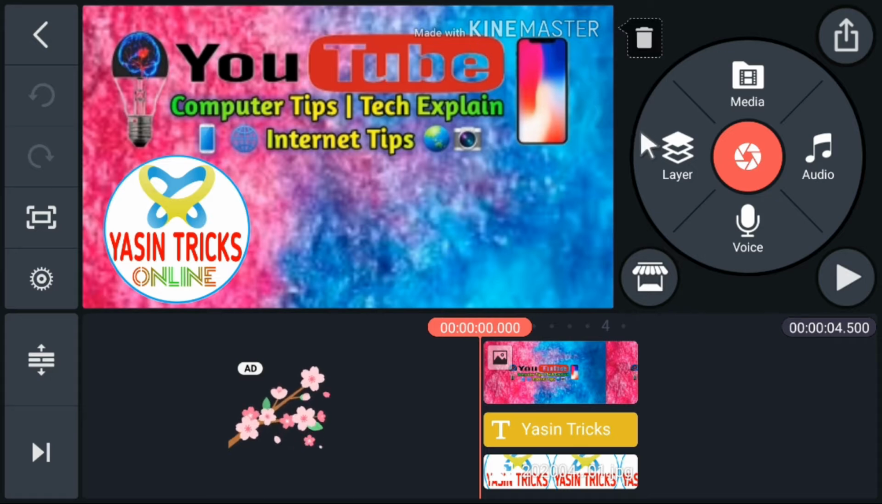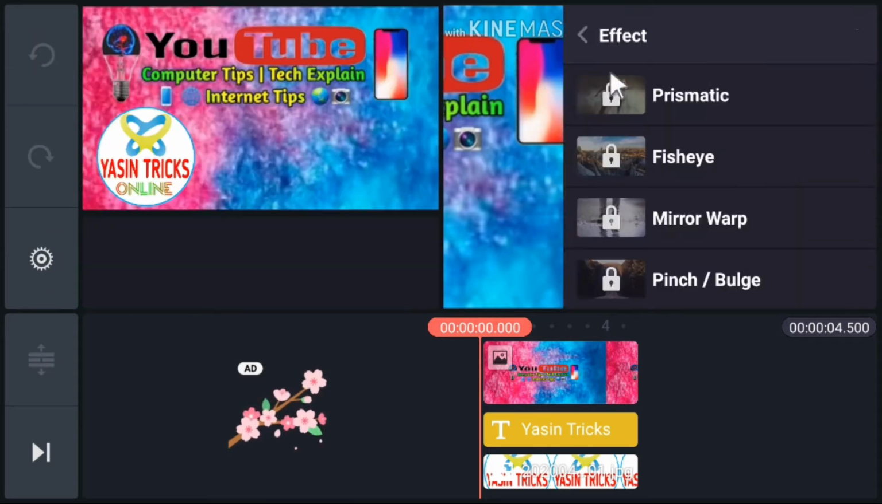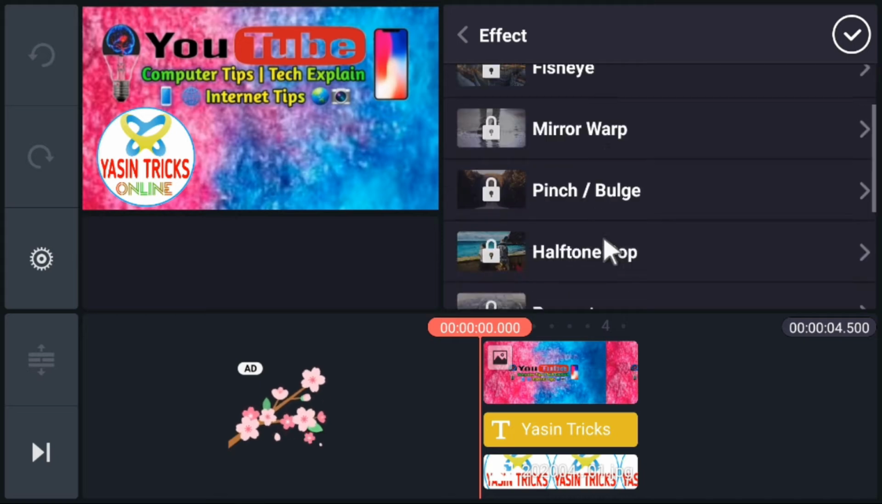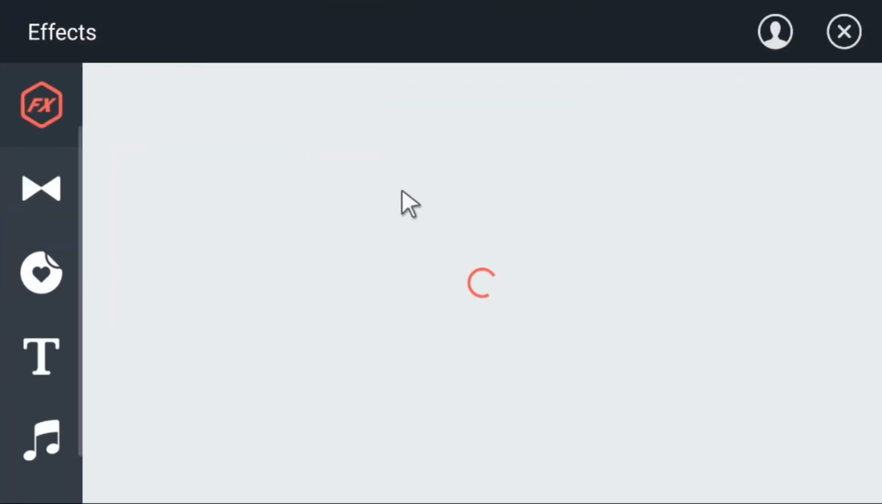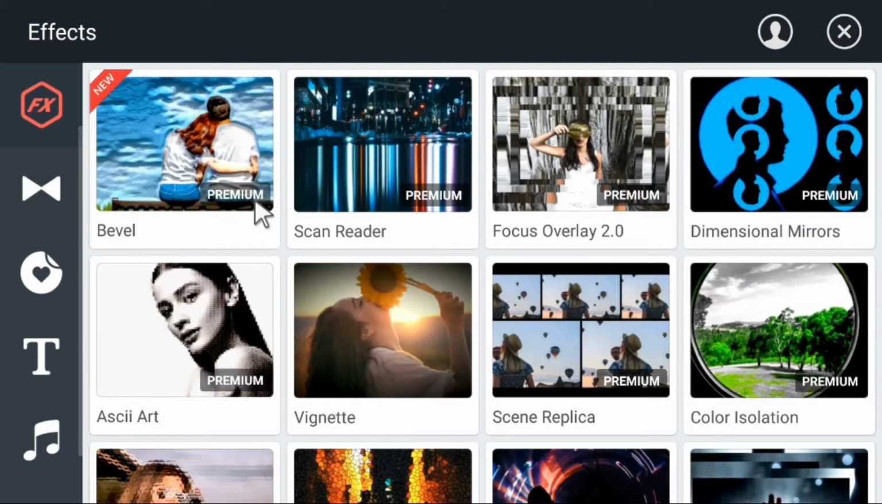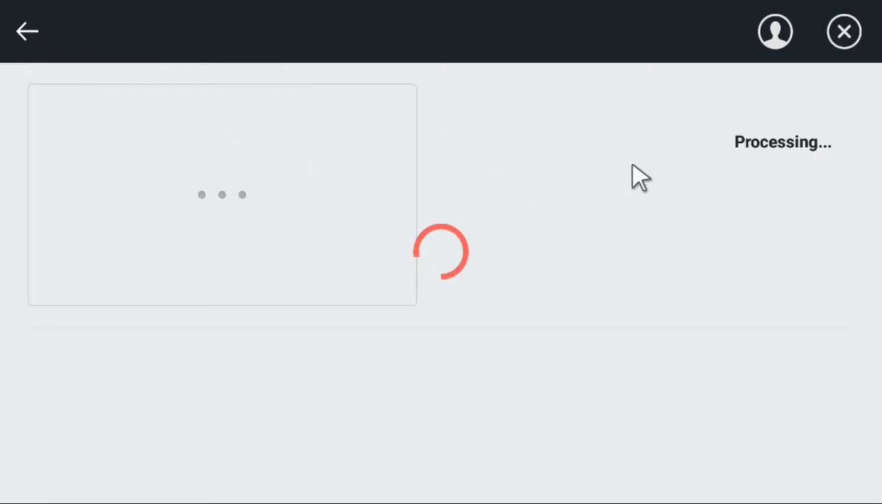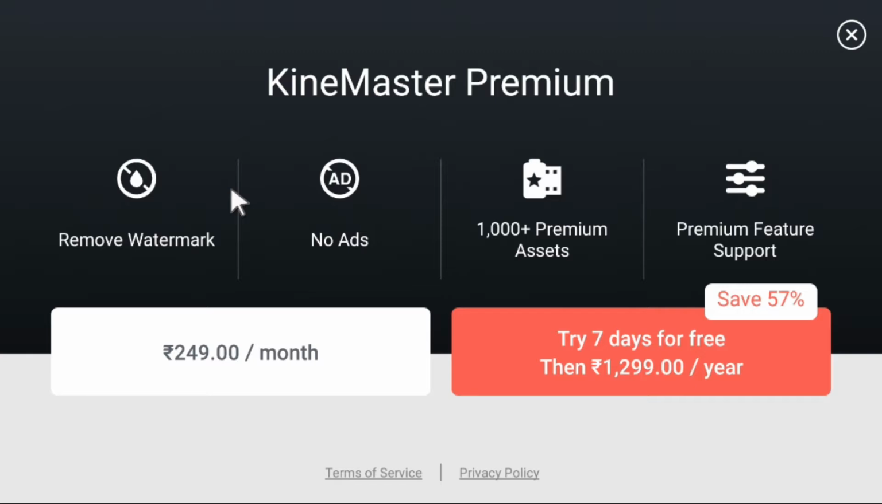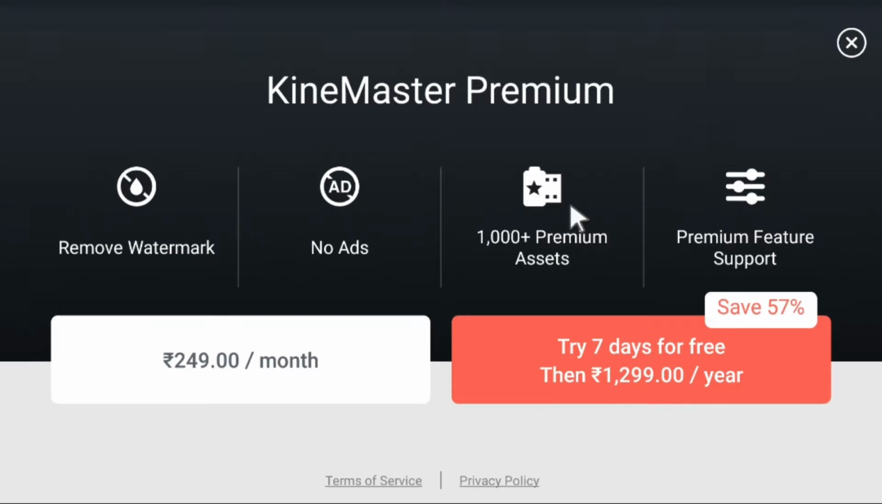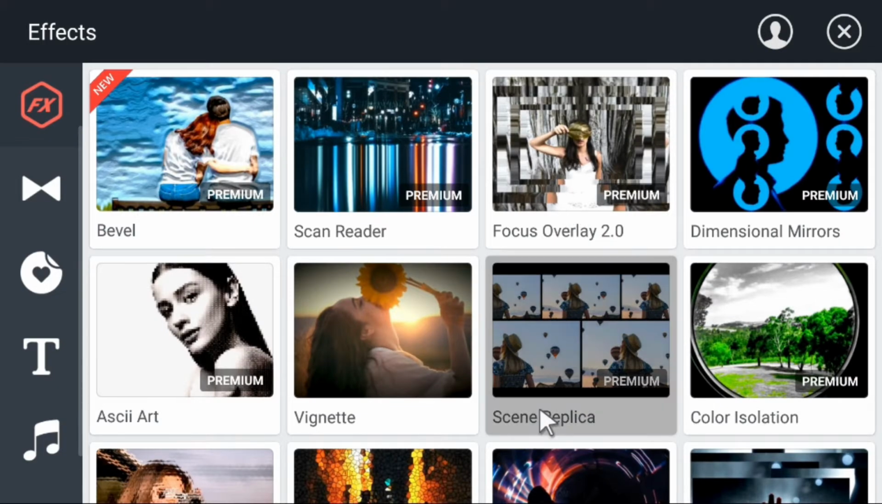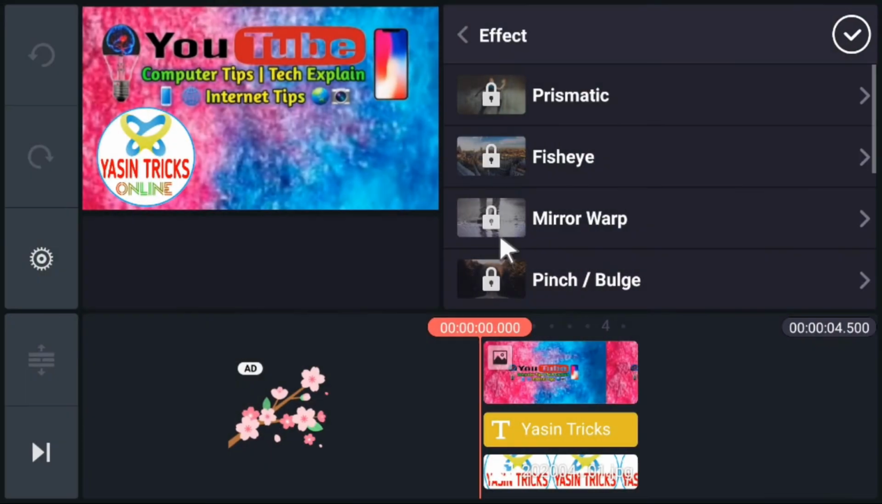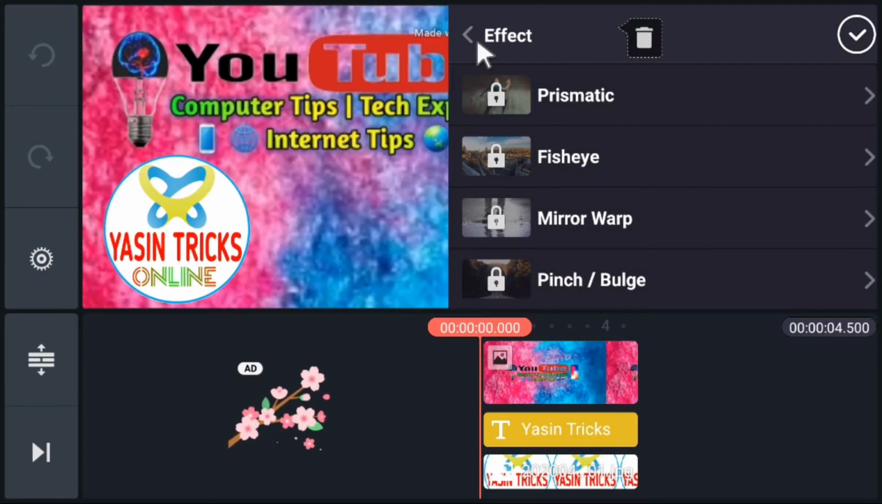On top of that, you will have lots of new good things, such as effects. You can see that all of them are locked and you cannot get access to them. Everywhere it is written premium. If you want to download one, you will see that you have to pay something, and we don't want to pay anything, we just want to get it free. Here you can see different effects, and we want to get all of them free.